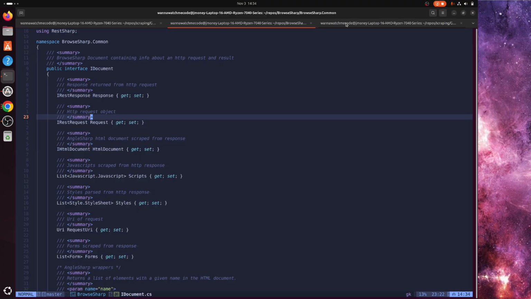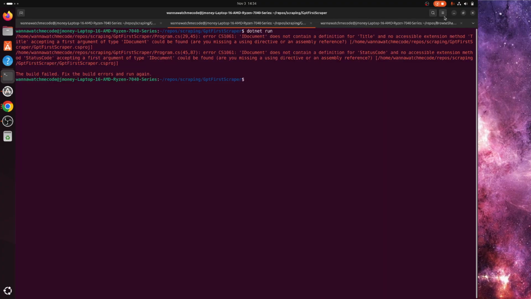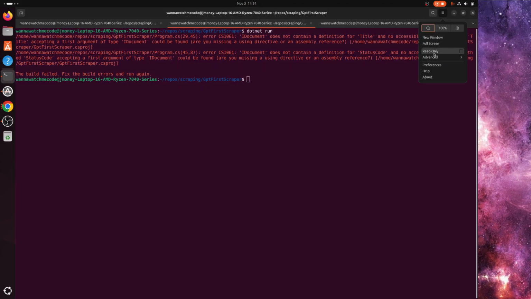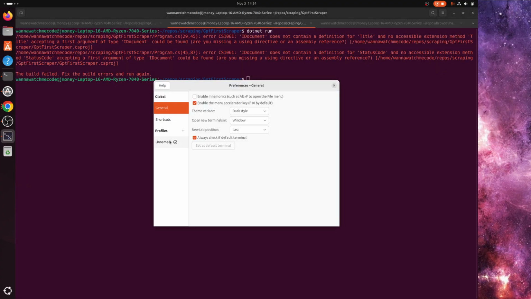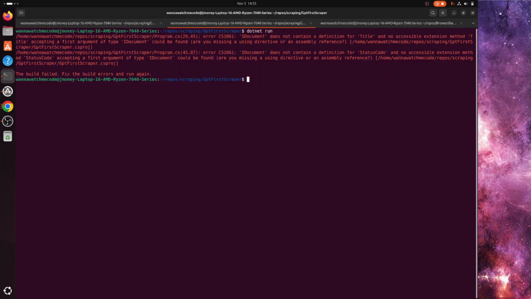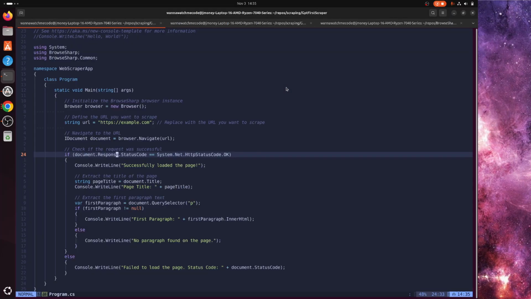I gotta change this to 1 sec. Full screen, advanced, no. Preferences, and then we'll do new tab next. Okay, and we got our error: document does not contain a definition for title. So this thing is completely wrong.